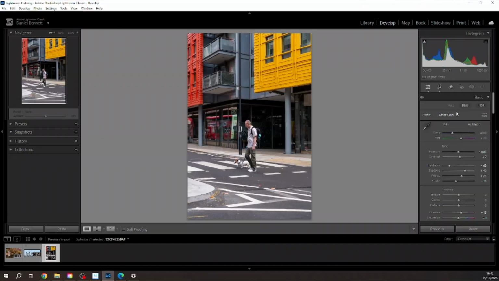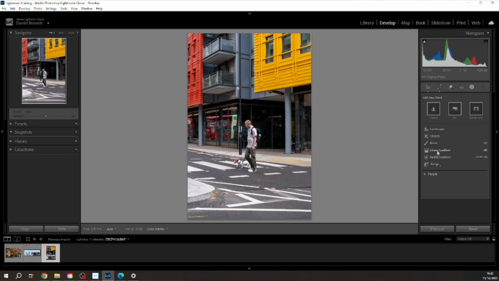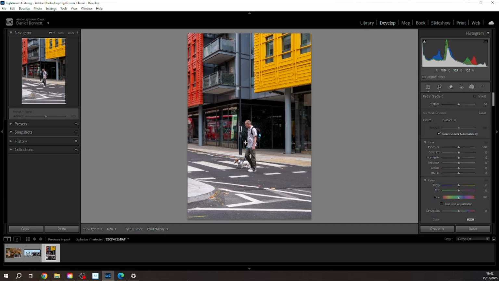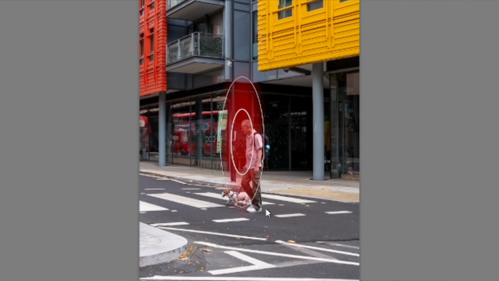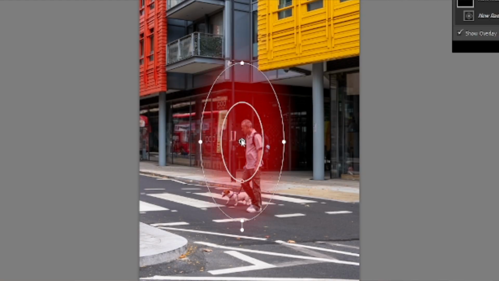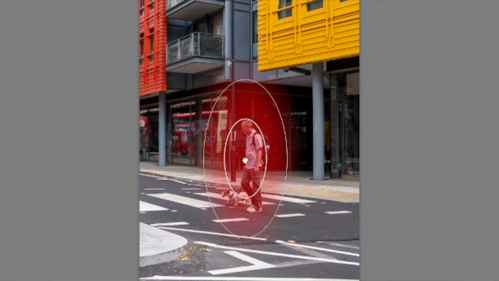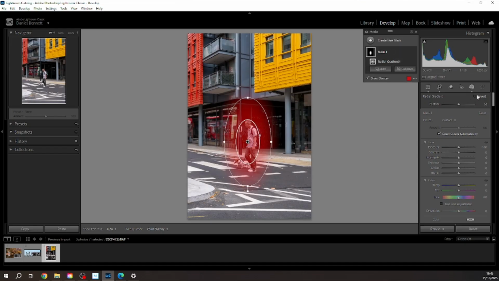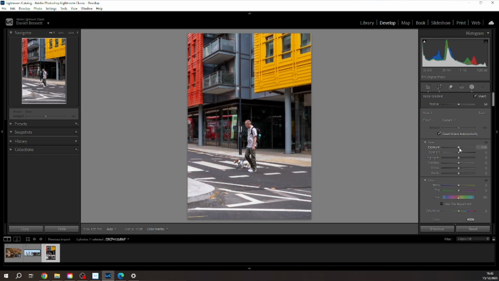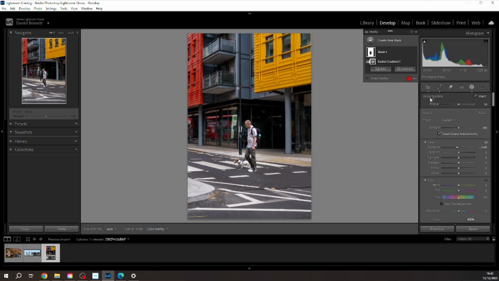What I will do is I will go back to the masking area, and again a radial gradient, and I will just highlight the gentleman and his dog. I'll just head over to the middle of it there. Again, head over to invert, and that will highlight the rest of the image. And I may drop the exposure just so the guy and his dog pop a little bit more.